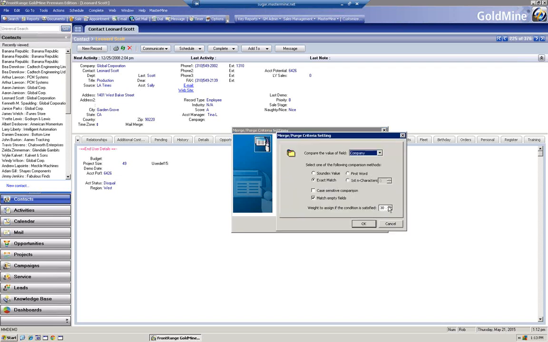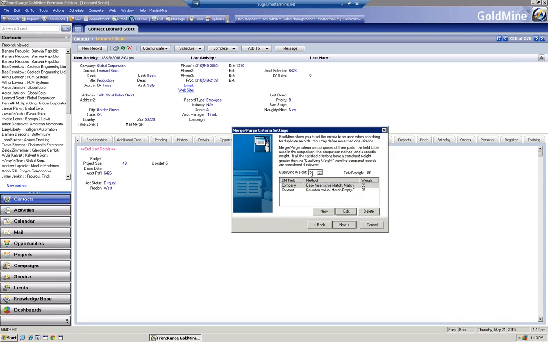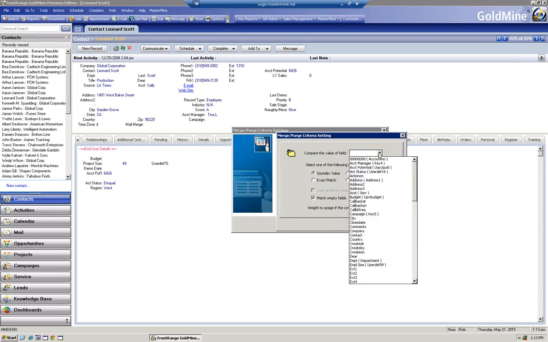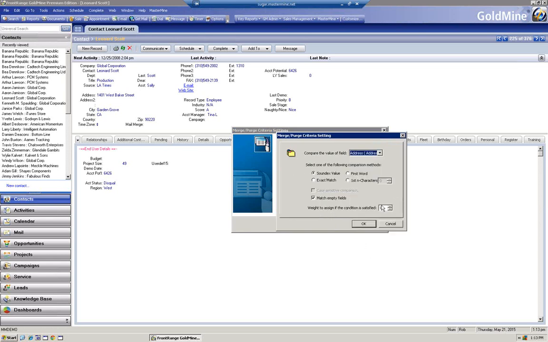if we have an exact match on company, we know we've got a duplication there, so we'll call this 55 just to get it over the barrier here. But if we don't have an exact match by company, but we do have a match by contact, then we might want to add another criterion that would get it up over the duplicating weight. So for example, if it's the same contact name and the address is the same.